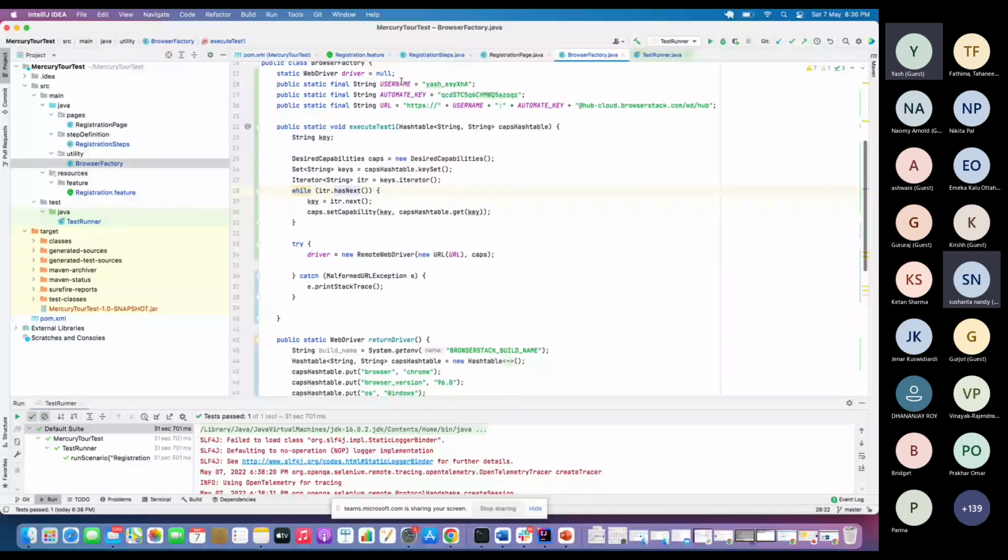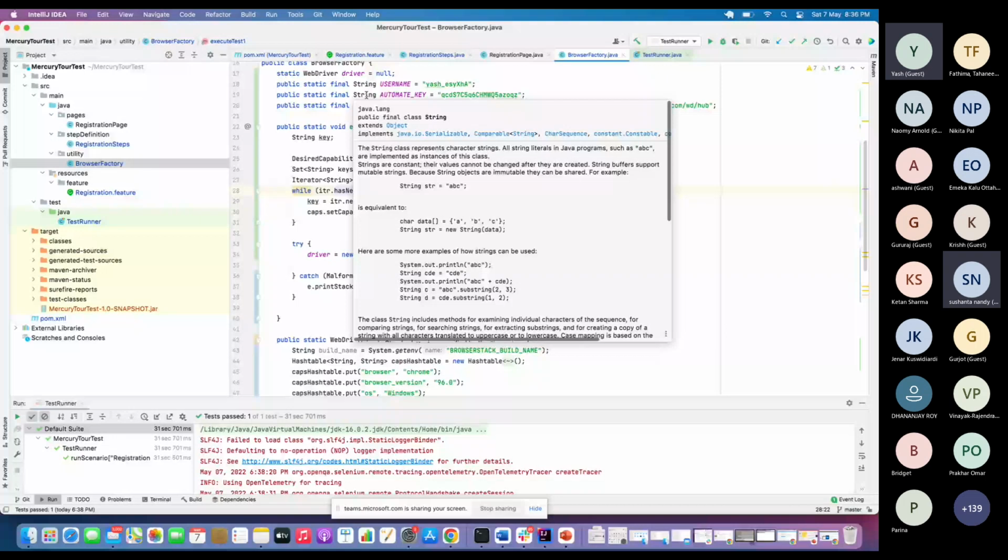You will create one string. If you want to make it static, it's all up to your choice, based on your Java knowledge. So you can create a String and give all these values.